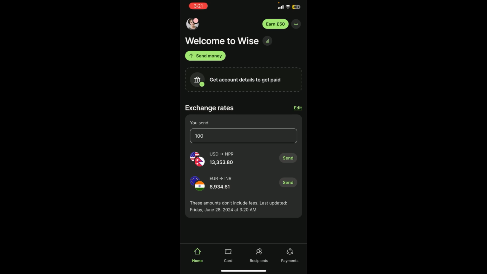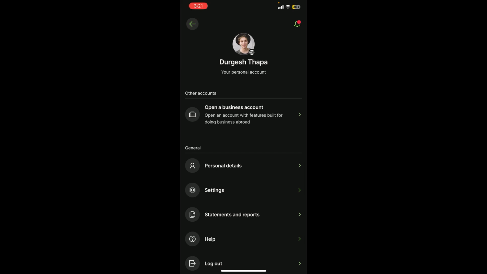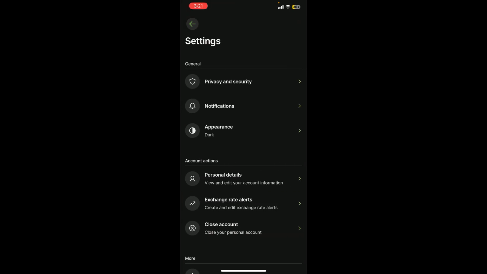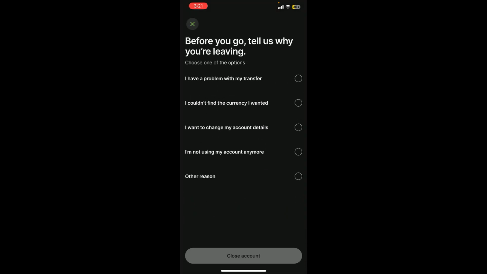Simply tap on that profile picture and now you can see the settings option just down below this personal details option. So let's click on the settings option and now you can see the close account option just down below on this screen. So let's tap on that close account and now you can see there is a prompt.